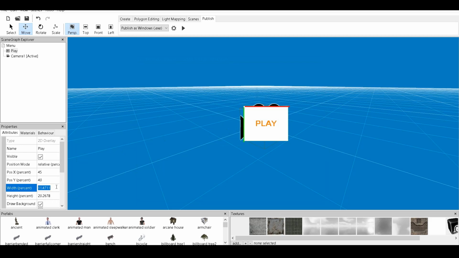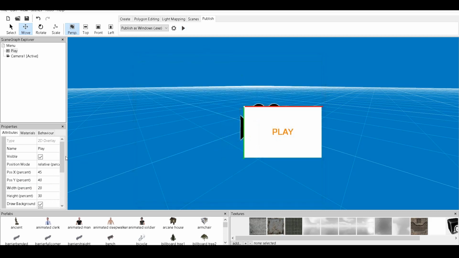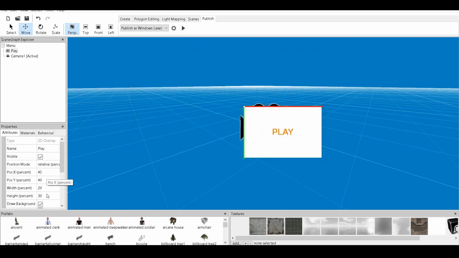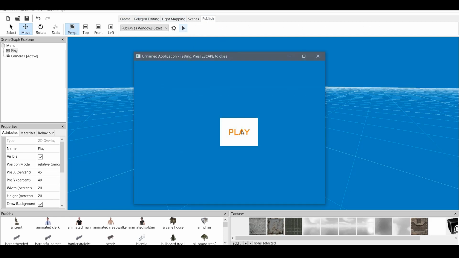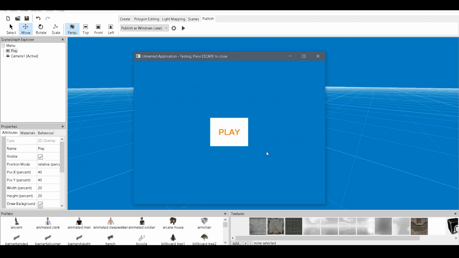And we can change the width, which will be 20 and 30. So if we click play, yes. All right. Now we can move that. See? Actually, you know what? We can change this to 20. And, oh, sorry. Go to publish, test, and yeah, that's it. Now we have to move it slightly here, and we have our play button.